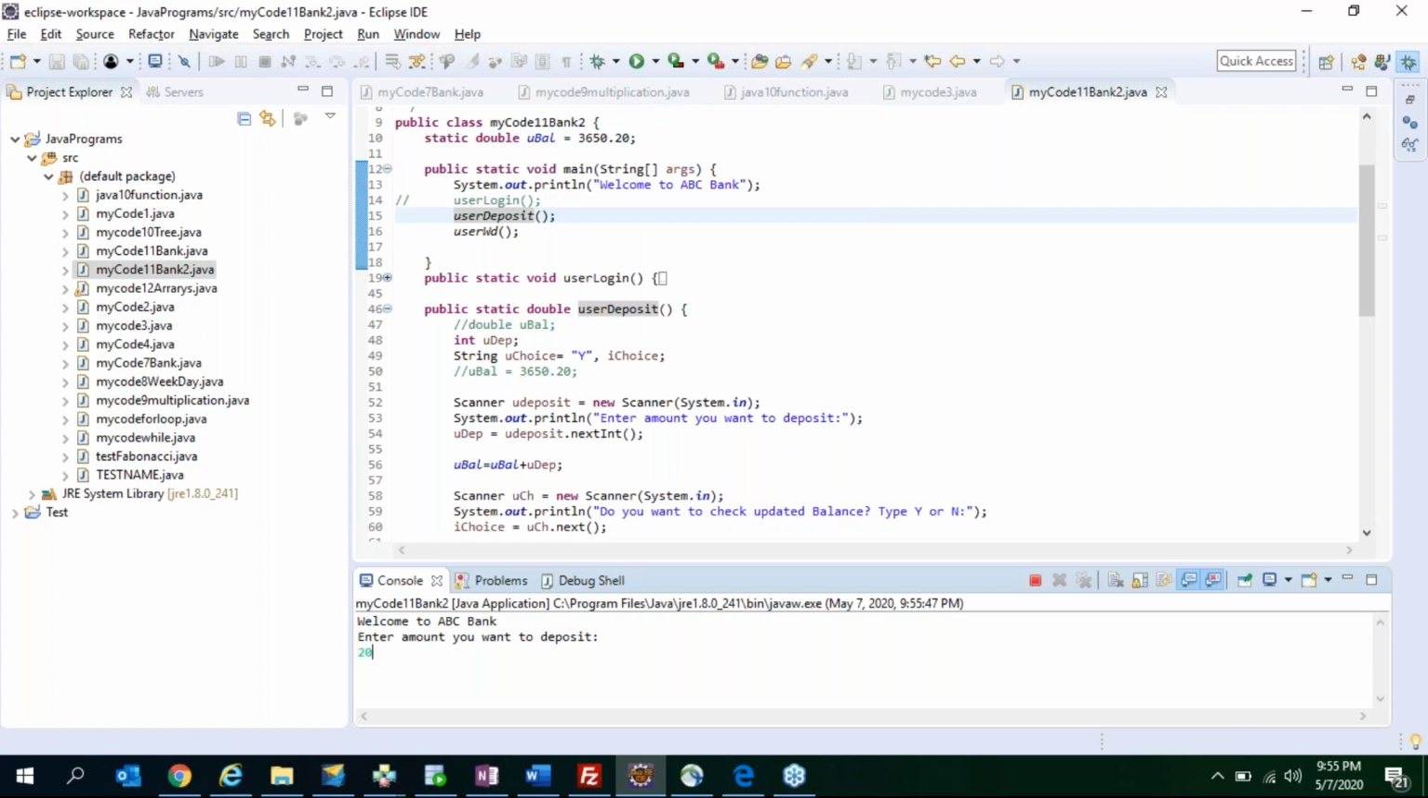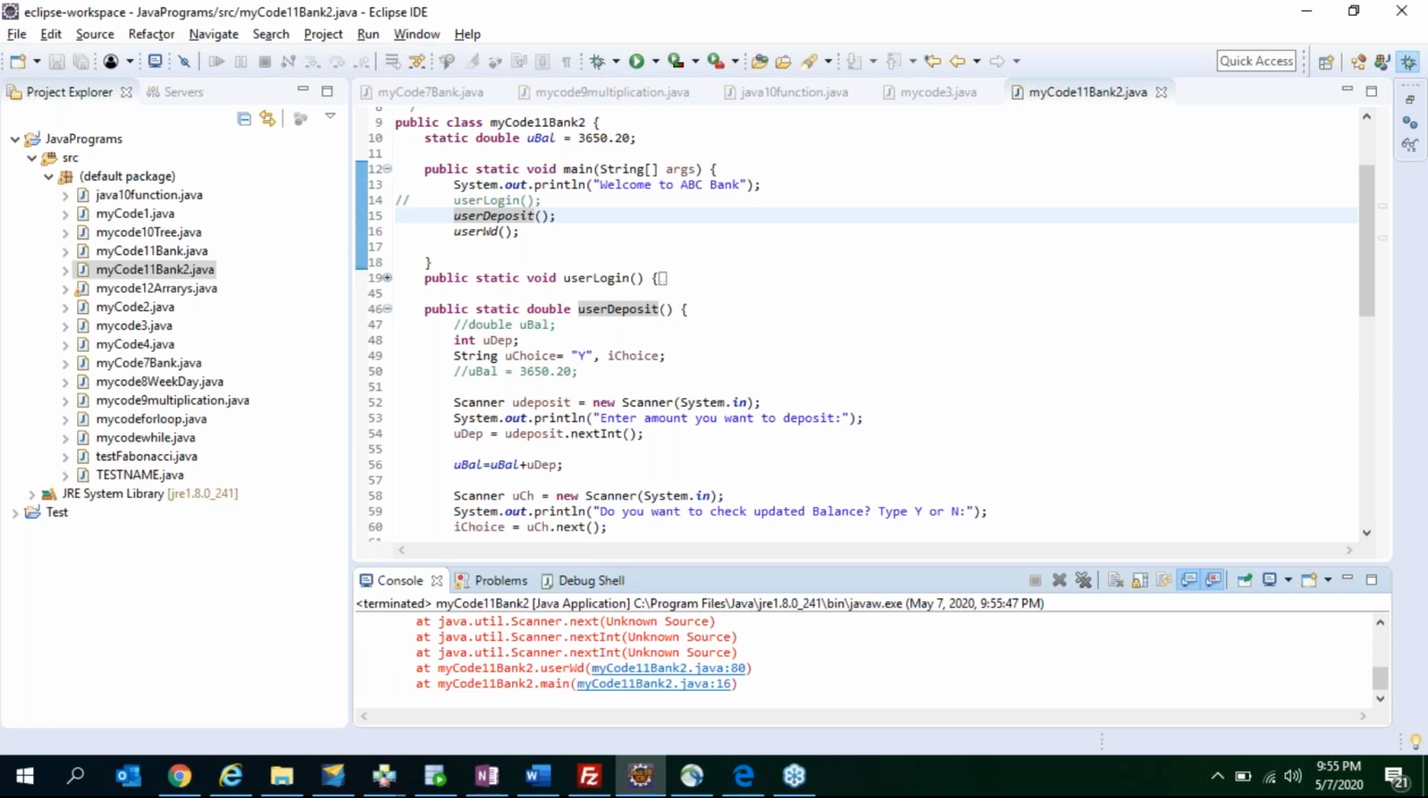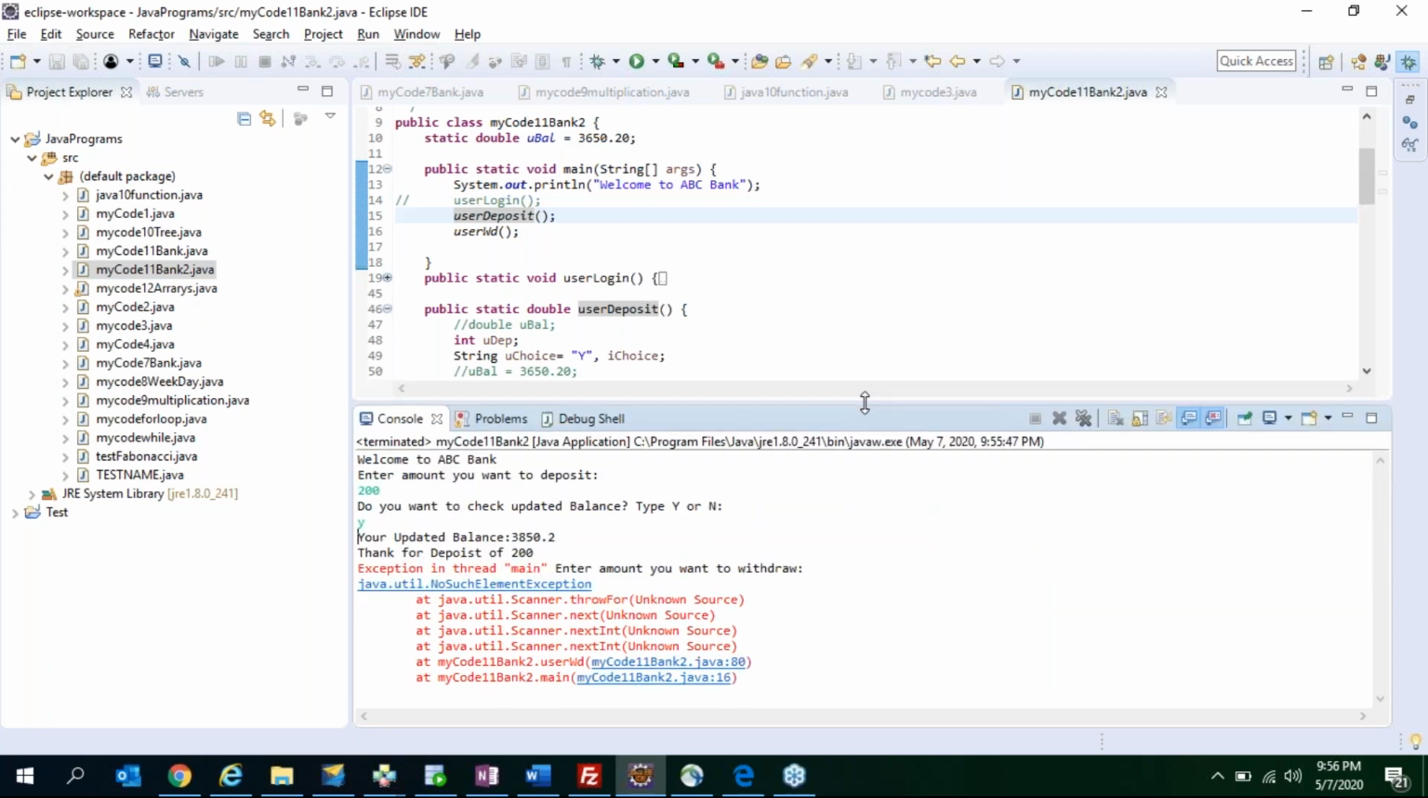Amount you want to deposit. So it's 3,650, right? Okay, 200. Do you want to check the updated balance? Yes. Now scroll up this. Expand the window a little. Use the balance to see; this one is correct, 3,650 to 3,850. Thanks for deposit. See, there are errors. Look at the sentence later, please.